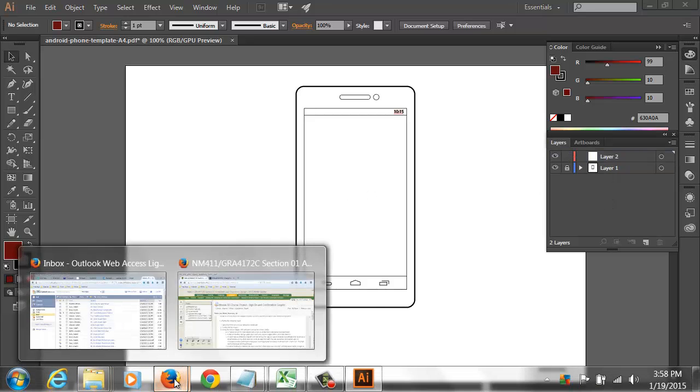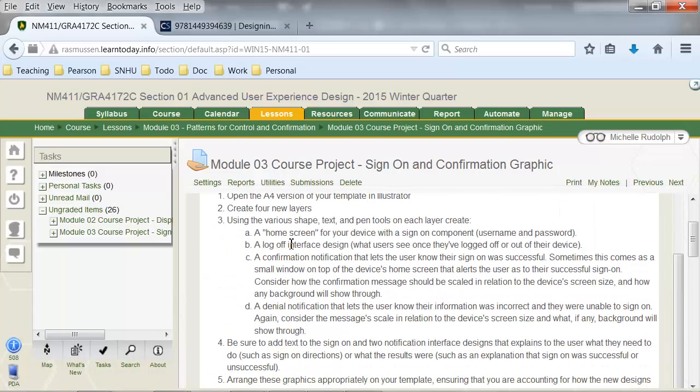And I'm going to go back to the assignment. It wants me to create 4 new layers. The reason it wants me to create 4 new layers is we're going to use one composition, one Illustrator file, to do a variety of different sign-on features. We're going to do a home screen, a log off, a confirmation notice, and a denial notification. So you might want to name each one of your layers based on what they're going to be.